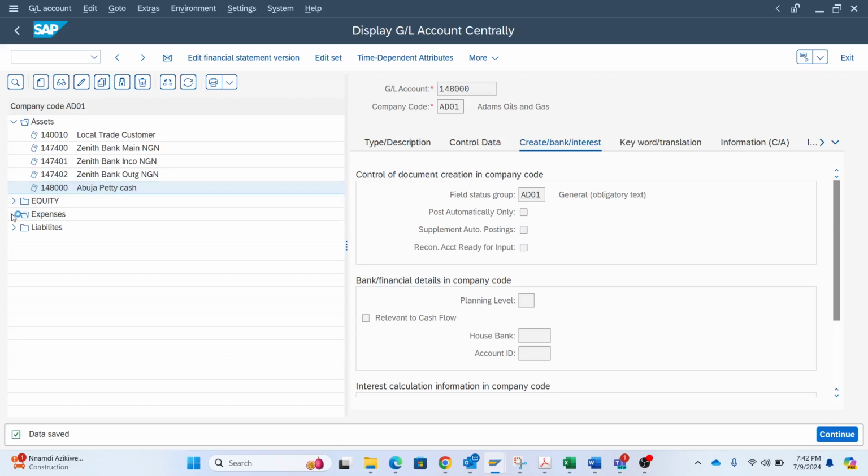So I'll also create an expense account. One is here already, but I want to create this GL in a different format. When you create a GL in a different format, see what will happen. So I'll click on copy. Okay, so let me show you something.